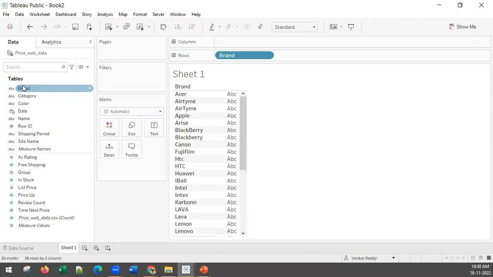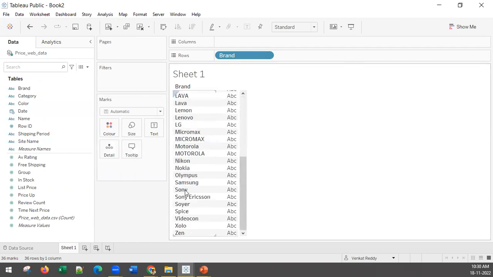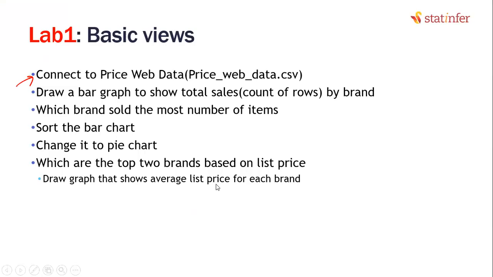Here is brand, and I want to know for Acer, how many items we have sold, and then Intel, Sony, how many items we have sold. So I want you to create a bar chart for that. Draw a bar graph. Which brand has sold the most number of items? You have to sort it. Change it to a pie chart if possible. What are the top two brands based on the list price? Try to highlight them. That's your first exercise that I want you to do. Just for the sake of practice, please do this.